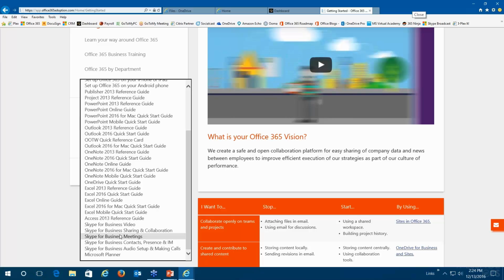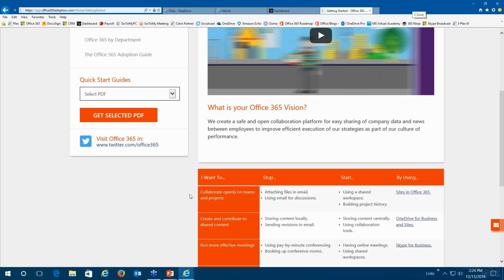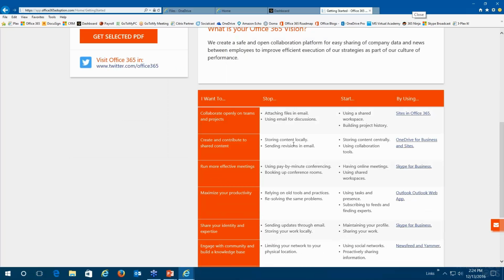Down here, I'm going to click on a few of these. We were talking about OneDrive earlier. Here we go. I want to stop storing my content locally, right? What we said, sending revisions. My boss used to yell at me all the time for that one. Keep sending those Excel spreadsheets back and forth when we can just do it in the online version, and it saves for everyone automatically, right? So let's click on OneDrive.